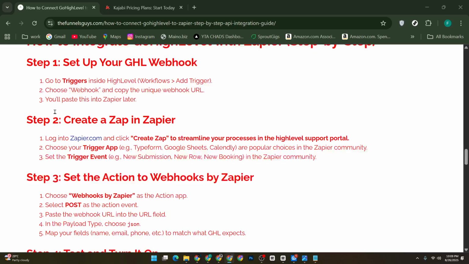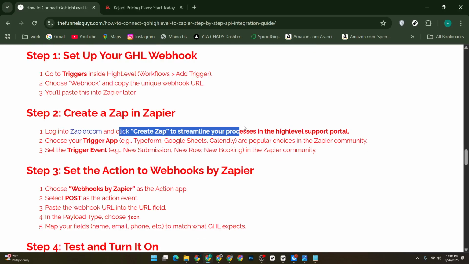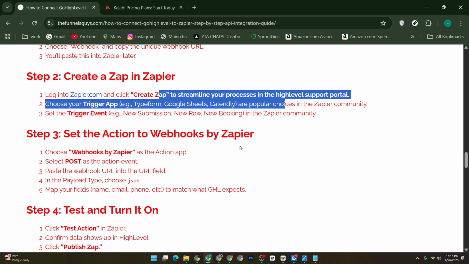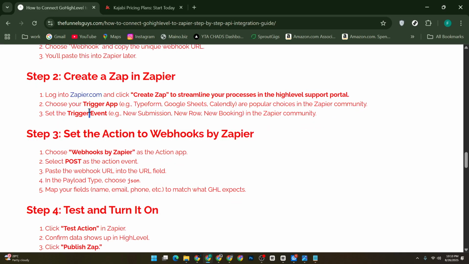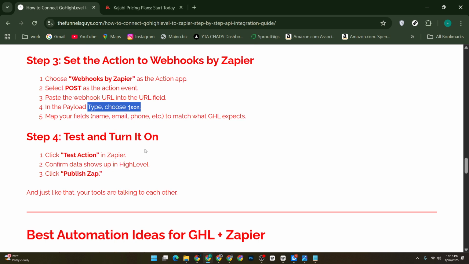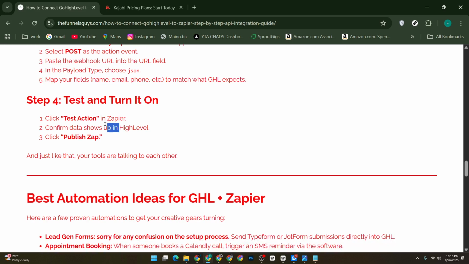Next, log into Zapier and create a new Zap. Pick your trigger app, Typeform, Google Sheets, or Calendly are popular, and select the trigger event, like a new submission or booking. For the action, choose Webhooks by Zapier, select Post, and paste your GoHighLevel webhook URL. Make sure your payload type is JSON and map your fields like name, email, and phone to match what HighLevel expects. Then, test it to make sure data flows correctly and hit publish.